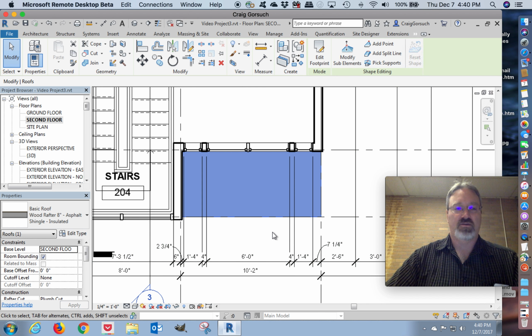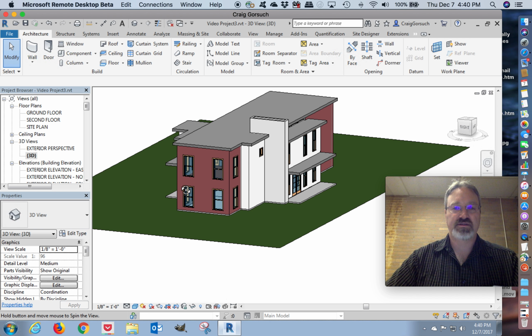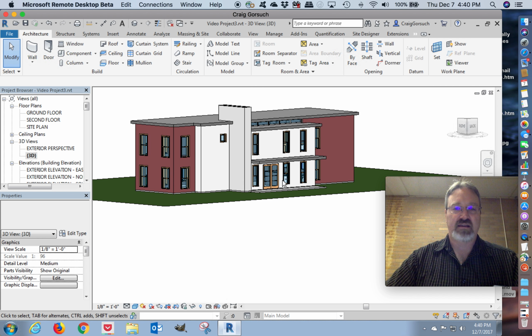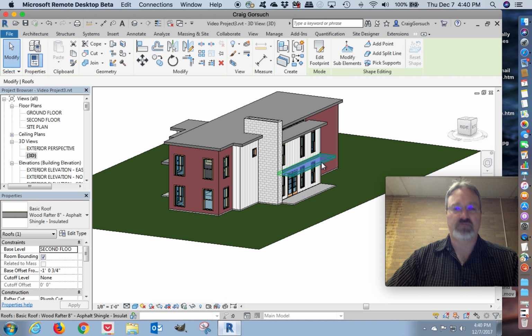Alrighty, back to my 3D view. I'm going to spin around. Now you'll notice, if I spin around to the back, this roof that I created is much closer to the top edge of the doors than this one is. So a quick way to accommodate that is I'm going to select this roof.